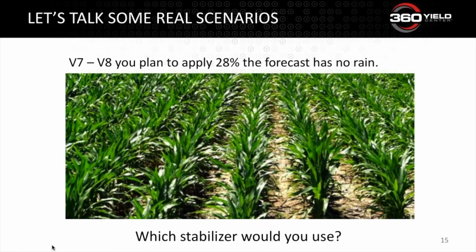So it's V7, V8. I'm going to put 28% on. And in this case, let's just say I'm going to use a wide drop and dribble 28% on top. And the forecast has no rain. I'll give you a little more information. Let's say we've got 60 pounds down in either a weed and feed, starter, or both. So the question is, if you're going to wide drop at V8 and the forecast has no rain, and this is the canopy, would you use a stabilizer? And which one would you use?